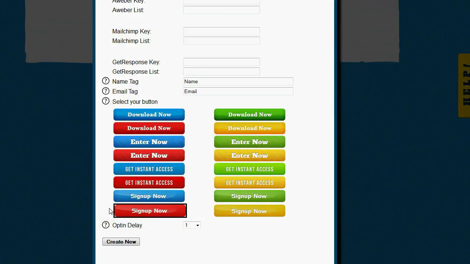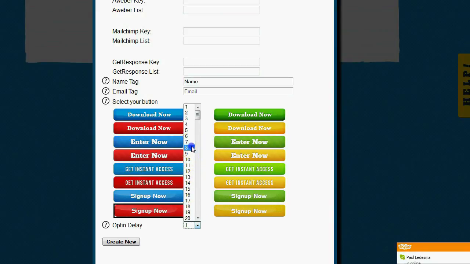The final setting is going to be the opt-in delay. The opt-in delay is how long do I want the video to play before the opt-in form shows. Now I actually like having a little bit of a delay, so I'm going to set it to 8 seconds.